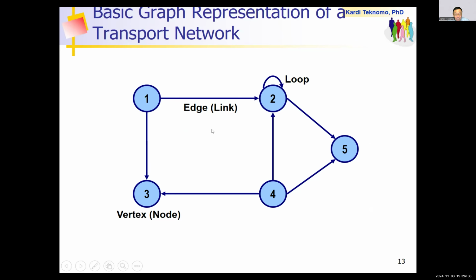Okay, we can also have a self-loop in here. The node, in graph theory, we sometimes call a vertex. The links in graph theory, they call an edge. So just remember this is the same thing: edge is the same as link, and vertex is the same as node.